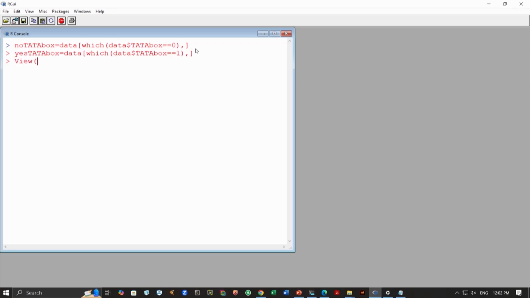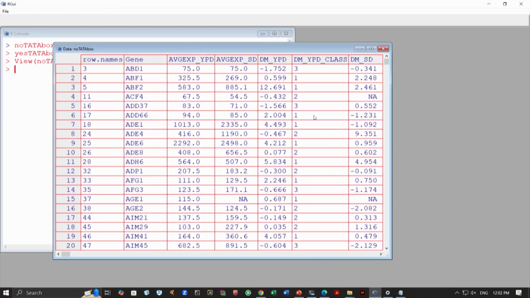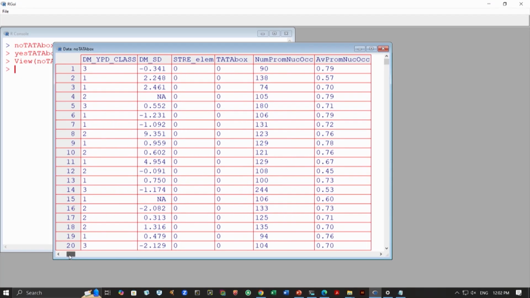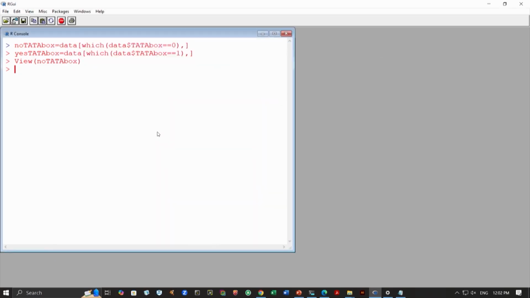Let's check this data, just one of them, and you see this is a new data frame that has been created. You can see very clearly that the data box value is 0 for all of them. Similarly, you can see the other one where the data box value would be 1 for all of them. So we have separated out this data frame based on one parameter.